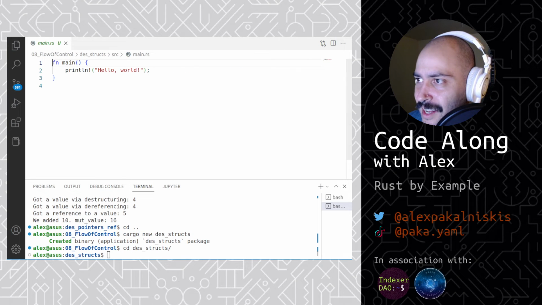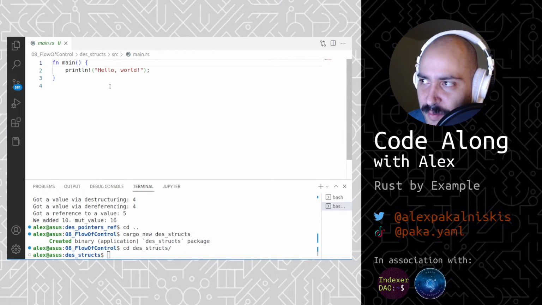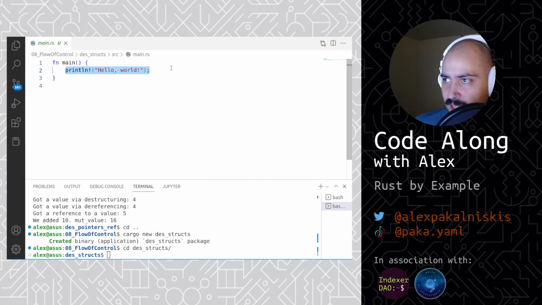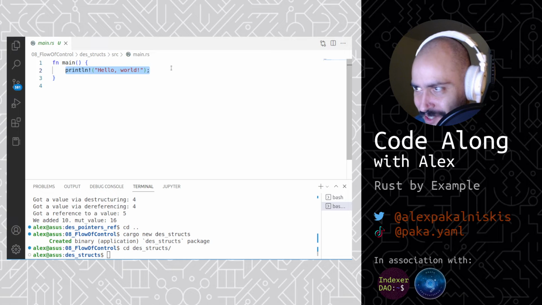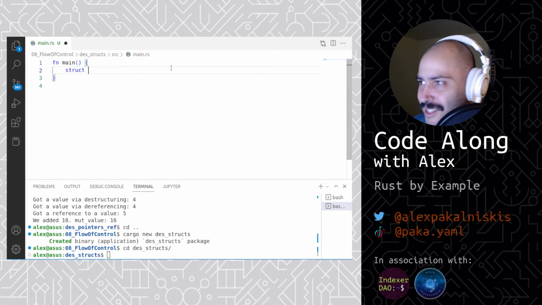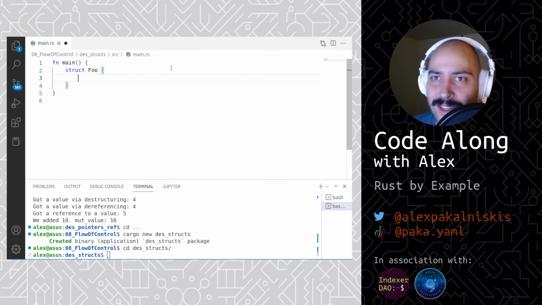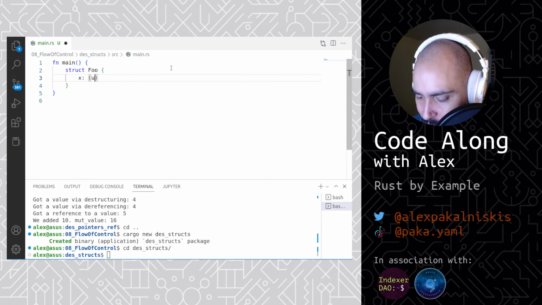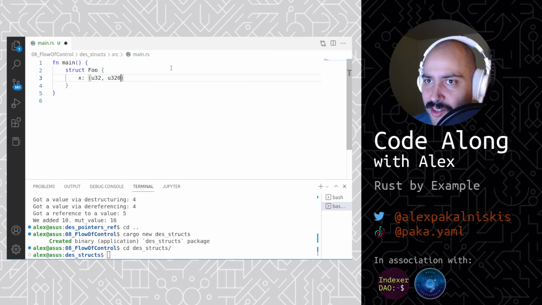Close that. And similarly, a struct can be destructured as shown. Say that 10 times fast. Destructuring a struct, destructuring a struct. Or a struct can be destructured. Struct Foo, x, a tuple of type u32, u32. And then y, u32.